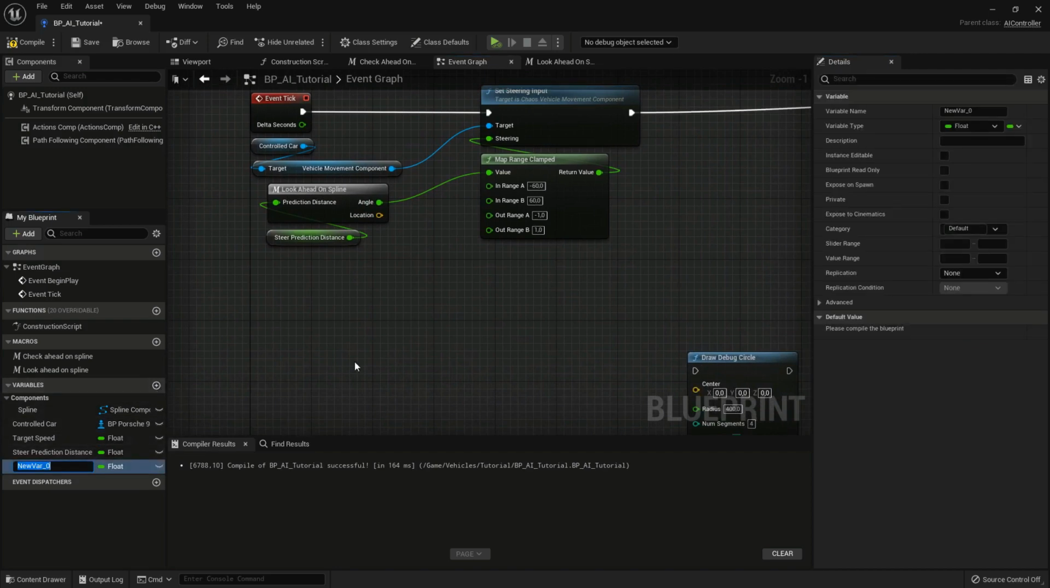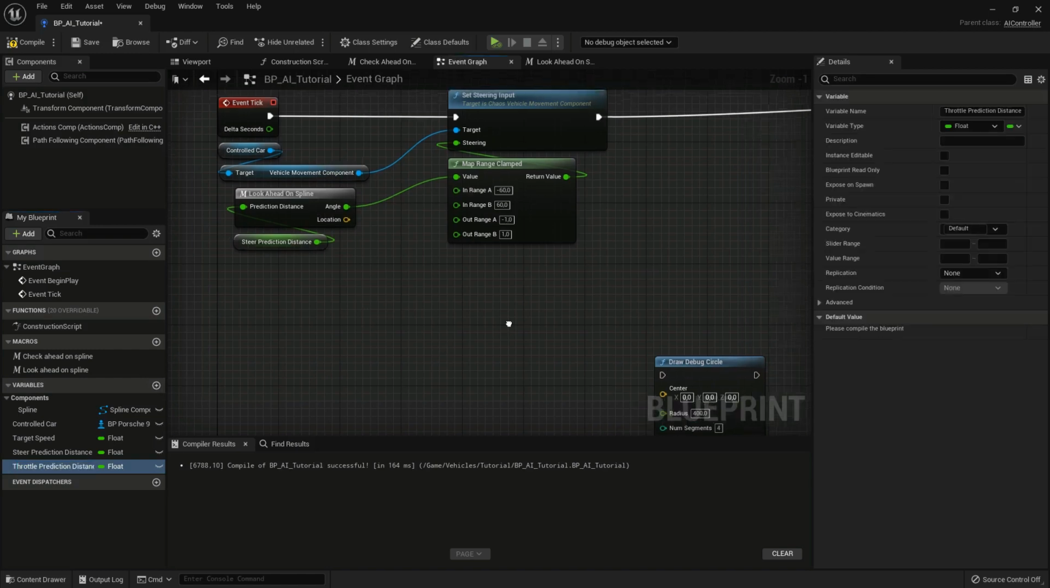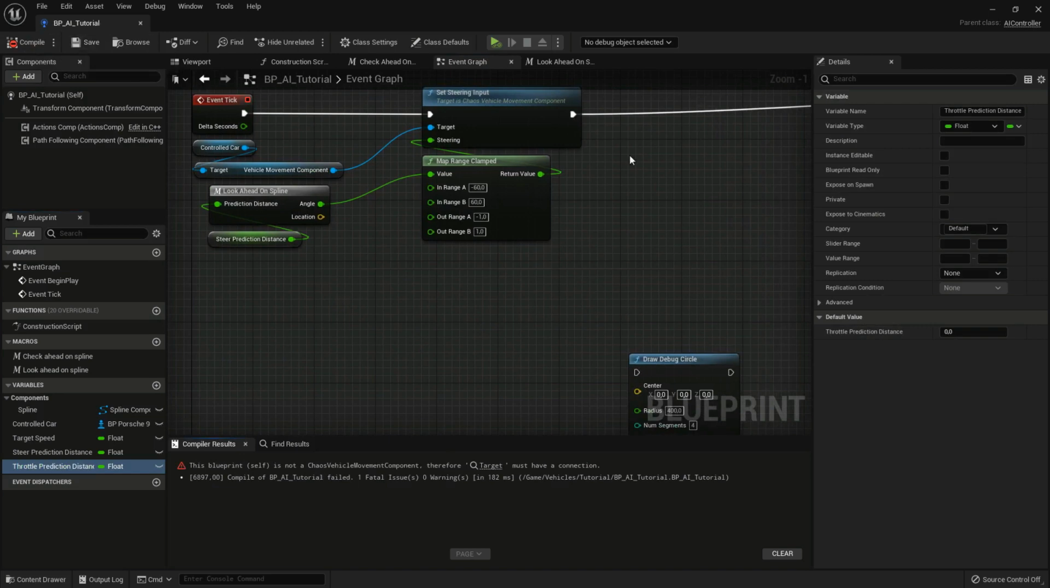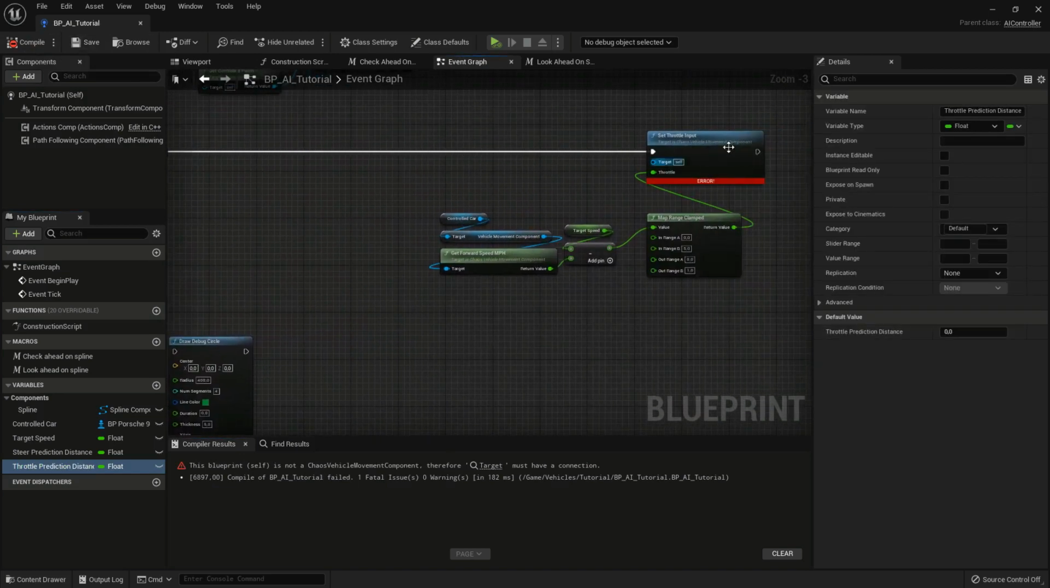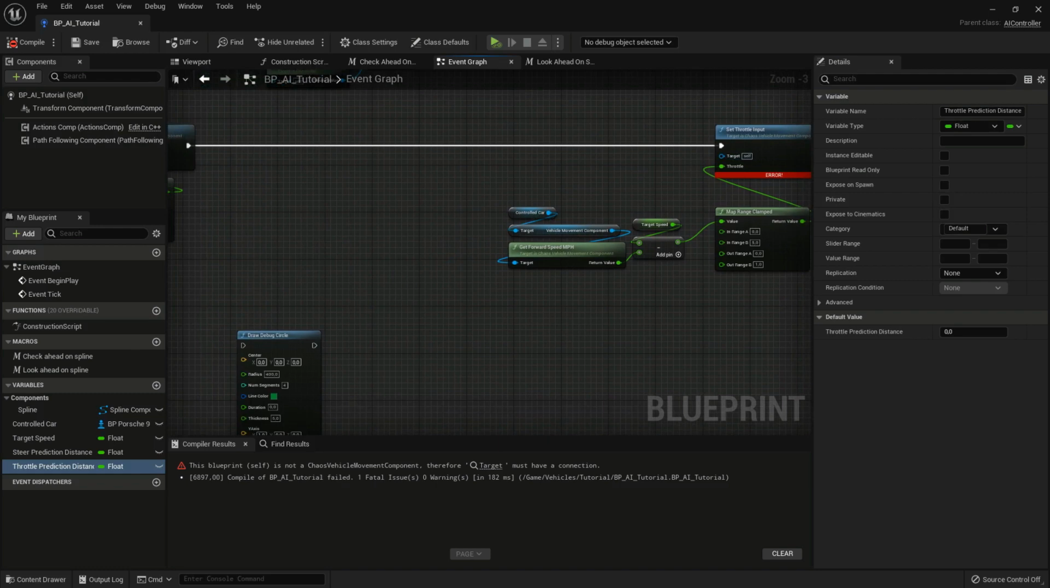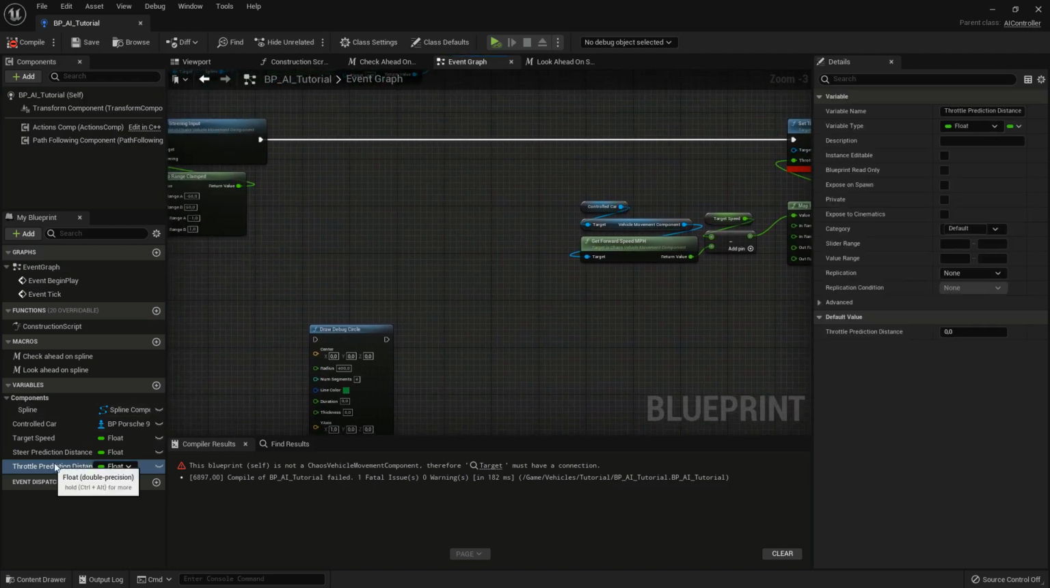So let's add a new float. Let's call that throttle prediction distance, just to be consistent. Let us set that, I believe. Yeah, I'm getting an error. Not there yet. Wait a second. Wait for your turn. And the throttle prediction distance, let's go ahead and set that to something like, how about 3000. We'll see how that works.